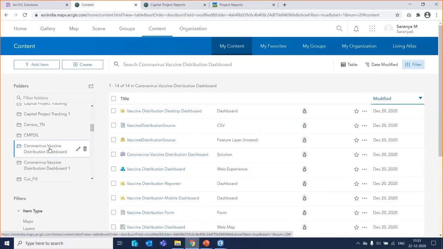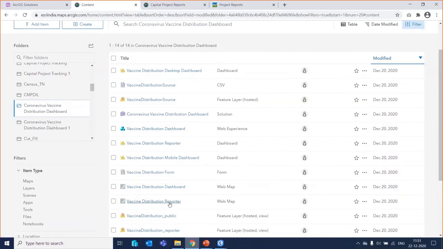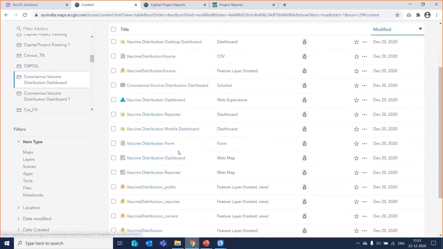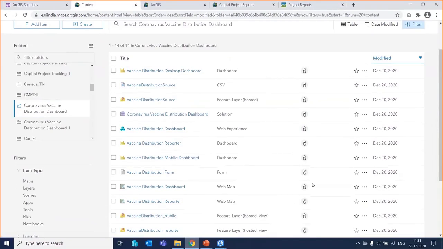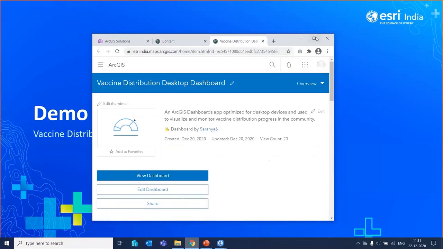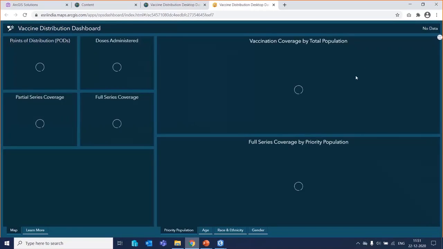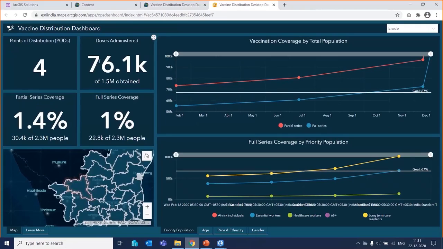If you open this particular solution, you can see it comes with a distribution layer and a web map. We also have forms and CSV files. Let us break it down step by step. When we see the vaccine distribution dashboard, you will get an understanding of what inputs are required. Here they are trying to display the points of distribution. What is the dose administered? We have partial series and full series coverage.